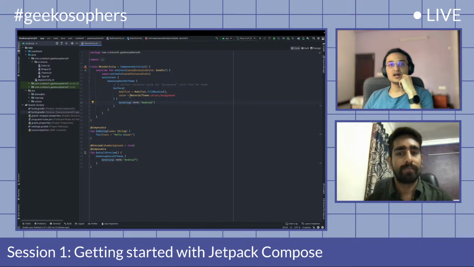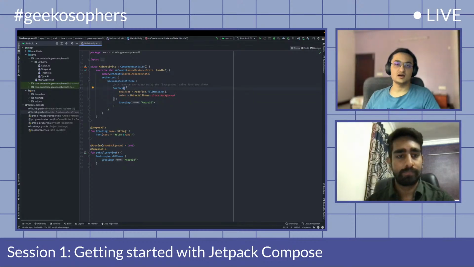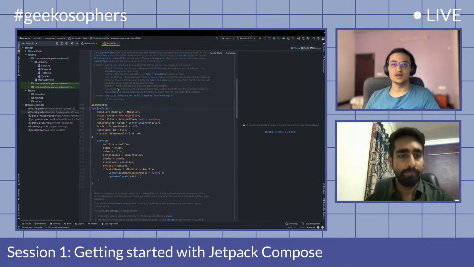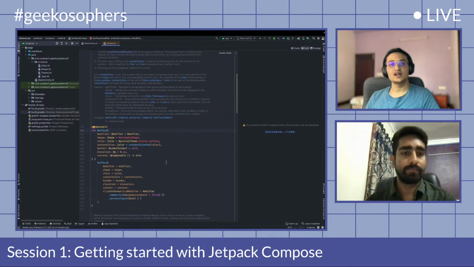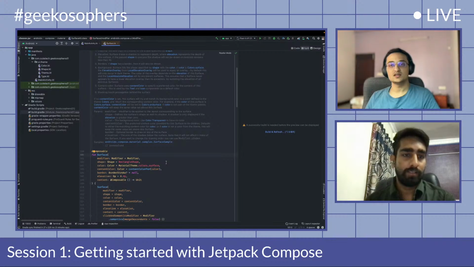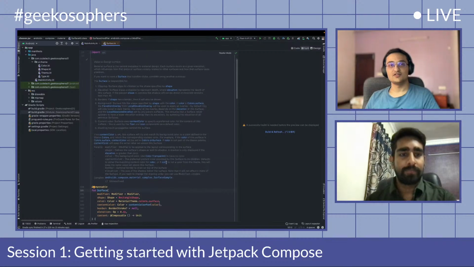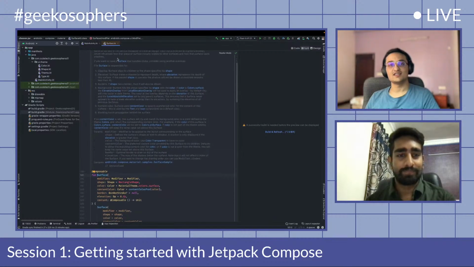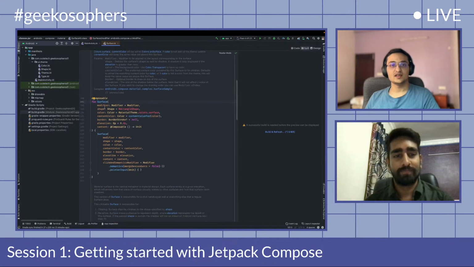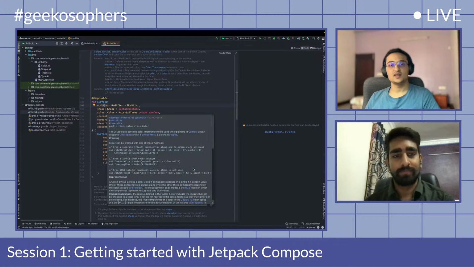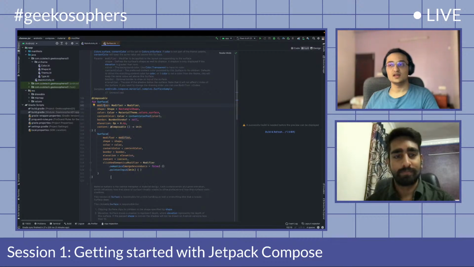It can have a background color and a modifier, and there are a lot of other parameters as well if we see the source code of it. One really great thing about Compose is that it is really well documented, instead of the earlier stuff. And we have this modifier parameter that we'll come to when we go with other composables.